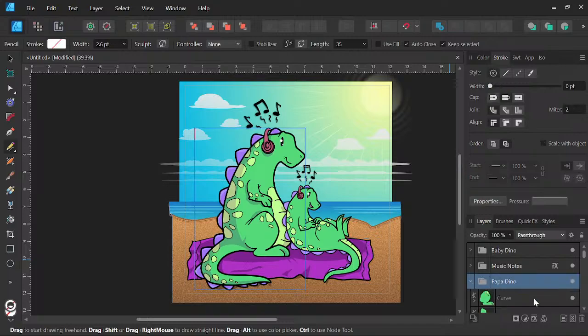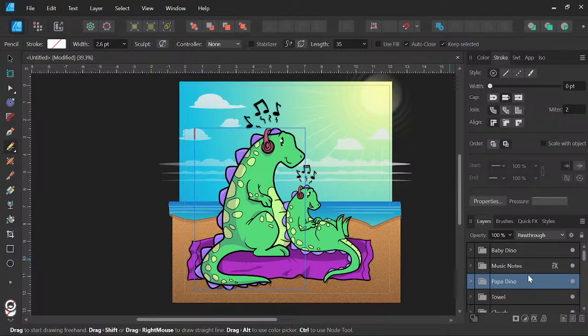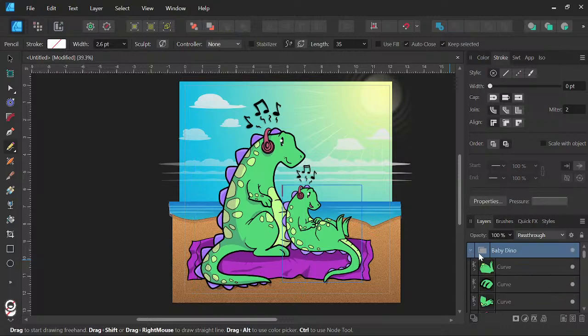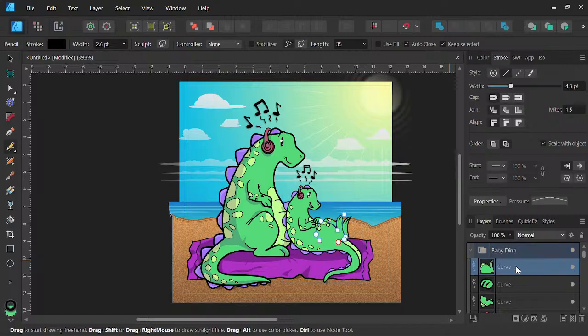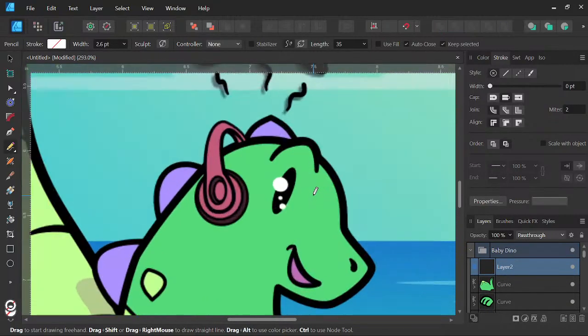Alright, we'll come into Baby Dino. Now, in Baby Dino, I can do the same thing I did earlier. I could create a... Nope, that's Papa Dino. Baby Dino. I could create a layer at the very top and then go from there.